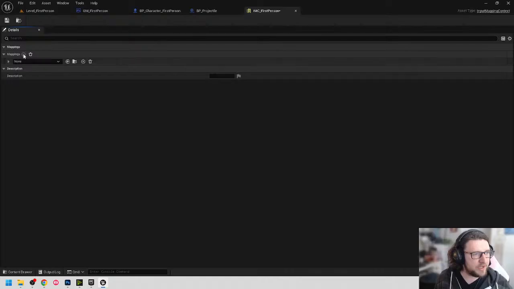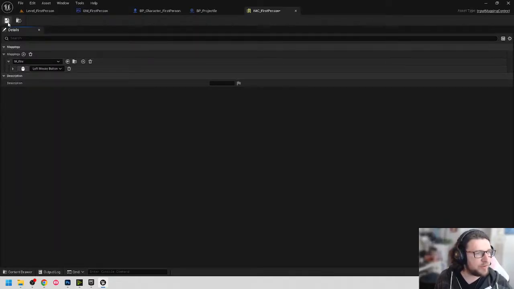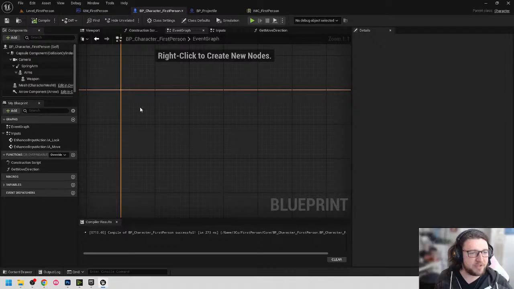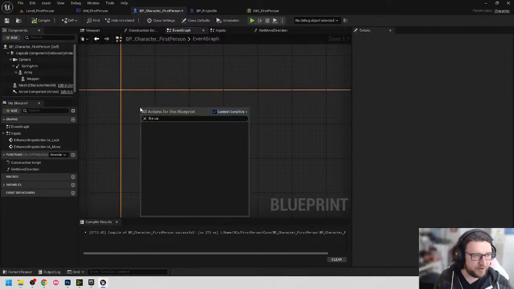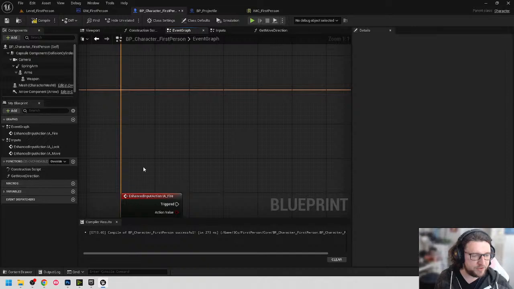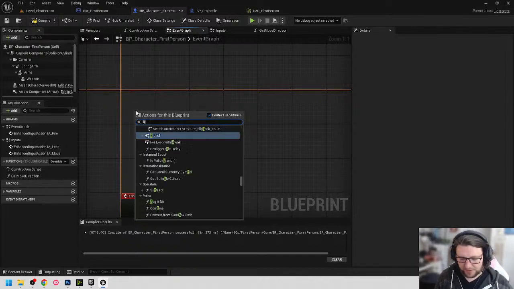Inside there we're going to add fire, and that's going to be on the left mouse button. We're going to go back to the character, we're going to add IA fire. So that's what's going to trigger our weapon to fire. We're also going to have a begin play.